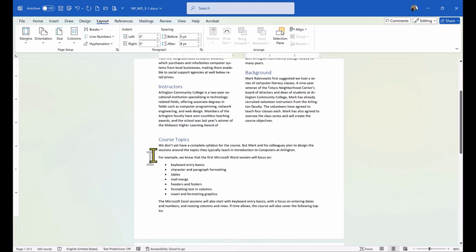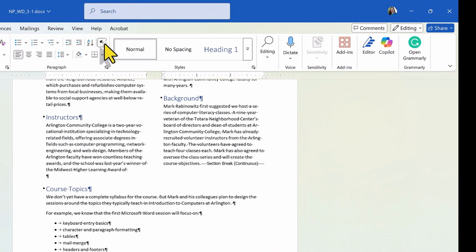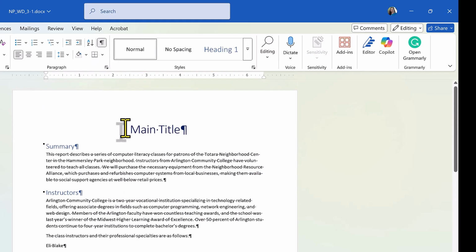But the text down here wasn't touched. That's because of the section break. There's the section break at the end of this text. Remember we put it at the end of the background paragraph? Well, there it is right here. Now, if we didn't have that section break, I'm going to delete the section break. It all goes back to normal.